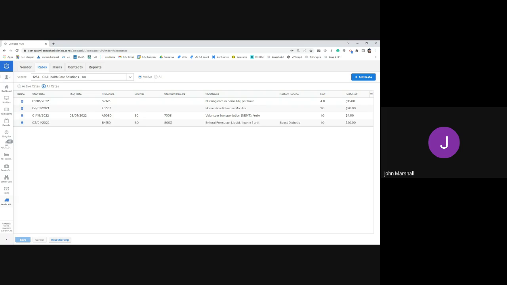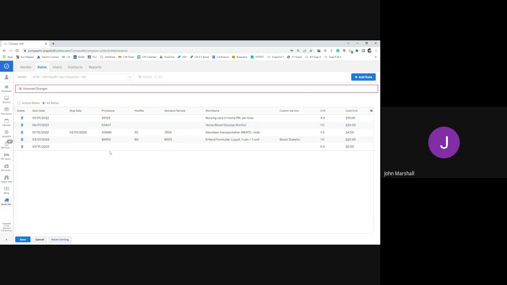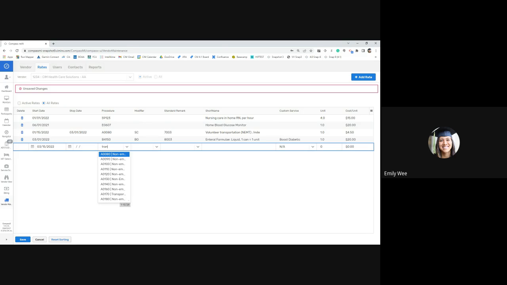What text can be entered in the procedure code to bring up the code? Does it have to be the service code itself, or can you type in something like "transpo" to bring up transport? Yeah, you can type in letters too. So now you're getting all the non-emergency transportation.